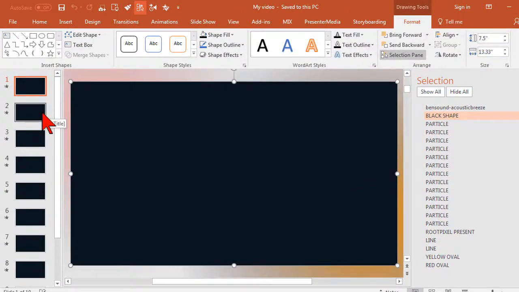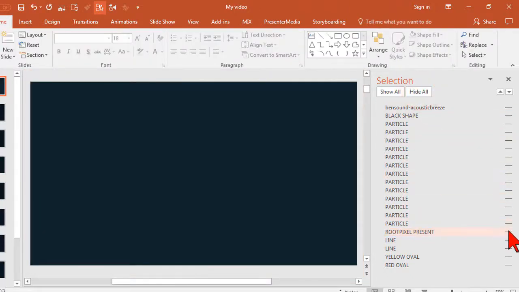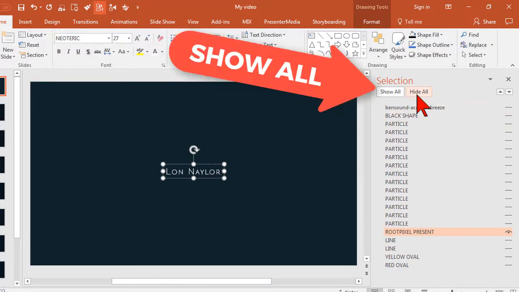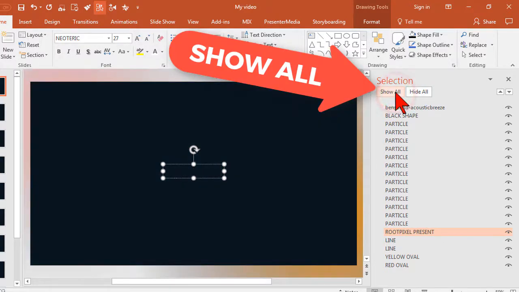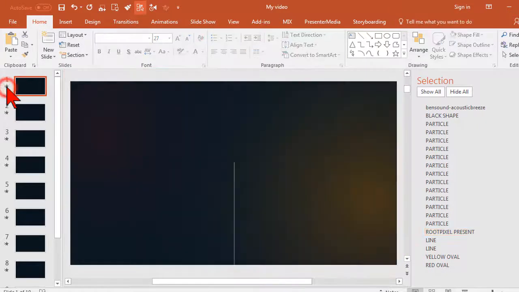The first 2 slides don't have any images, they have text. But as you can see, the text is a little bit buried down in the layers here. So what I'm going to do is hide all and then turn this layer back on. And now I can go ahead and modify my text. Make sure you turn them all back on when you're finished, and then we'll go ahead and click the star here to preview.